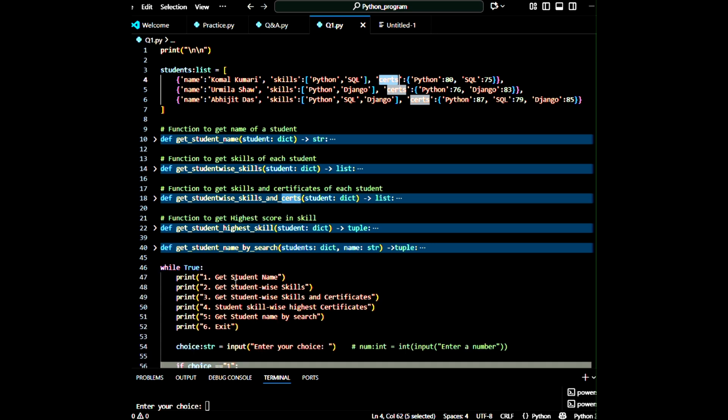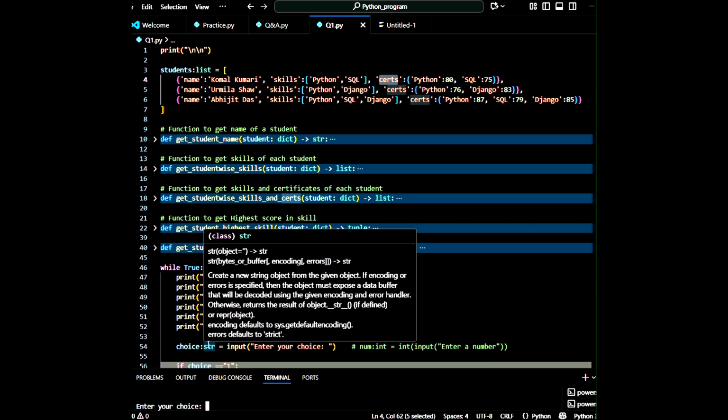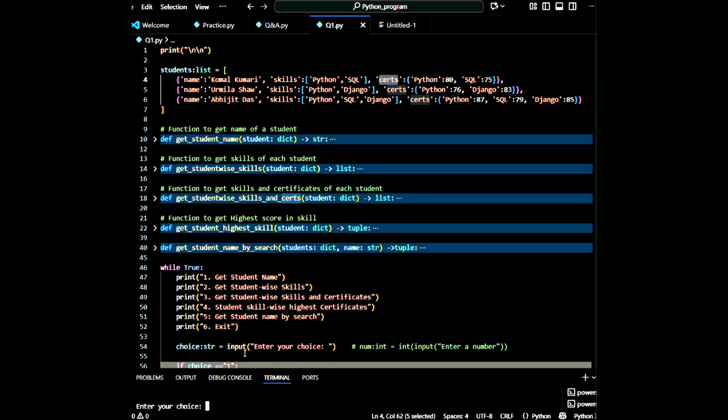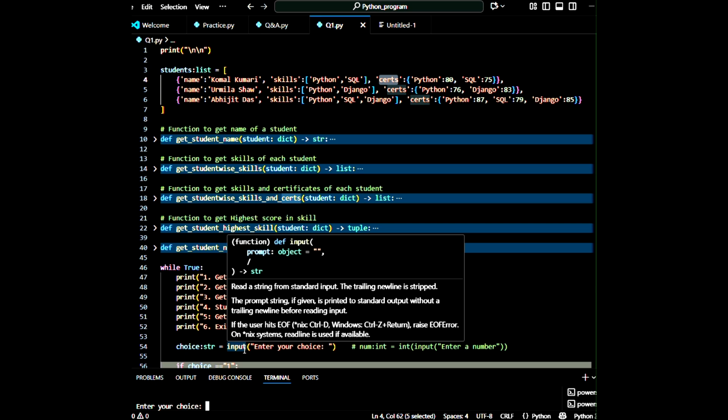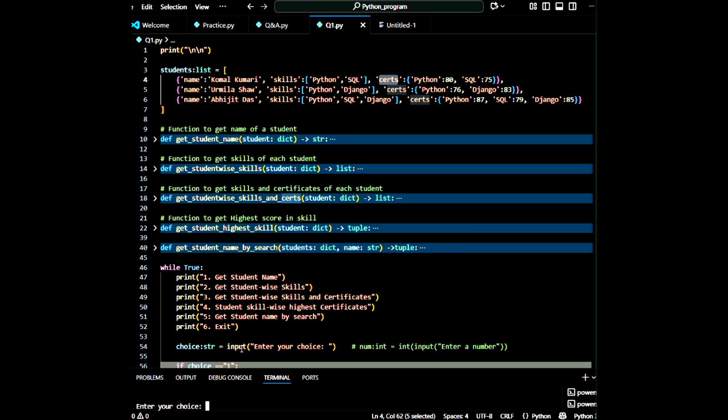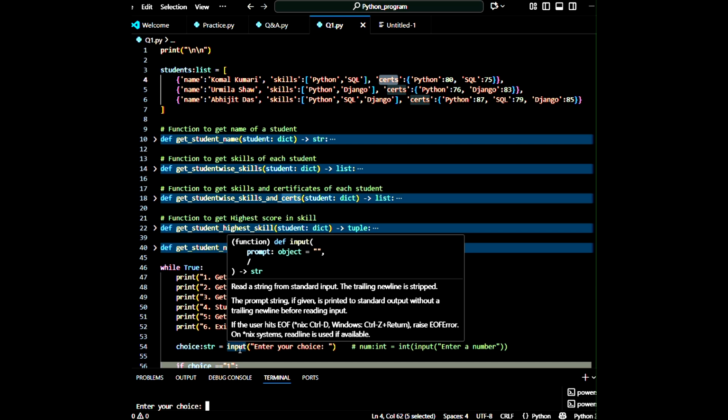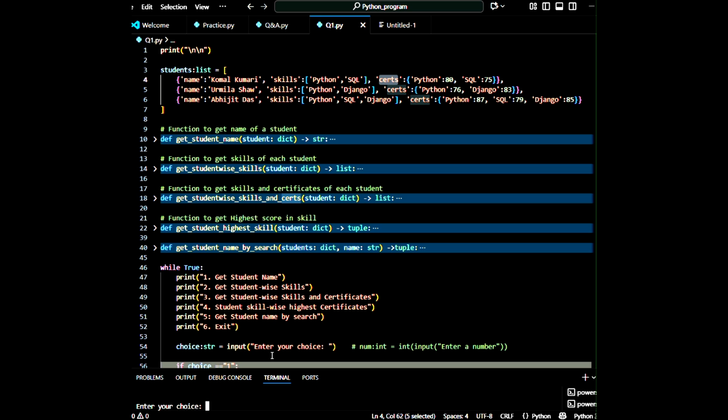If I choose one, we will get the student name. First, let me print, then I'm going to show how it is working. In line number 54, I am going to ask the user to give input, and by default it will be of type string. Why? Because input is the inbuilt function of Python, and whatever we give as input will be of type string. If we want an input as an integer, we have to typecast.